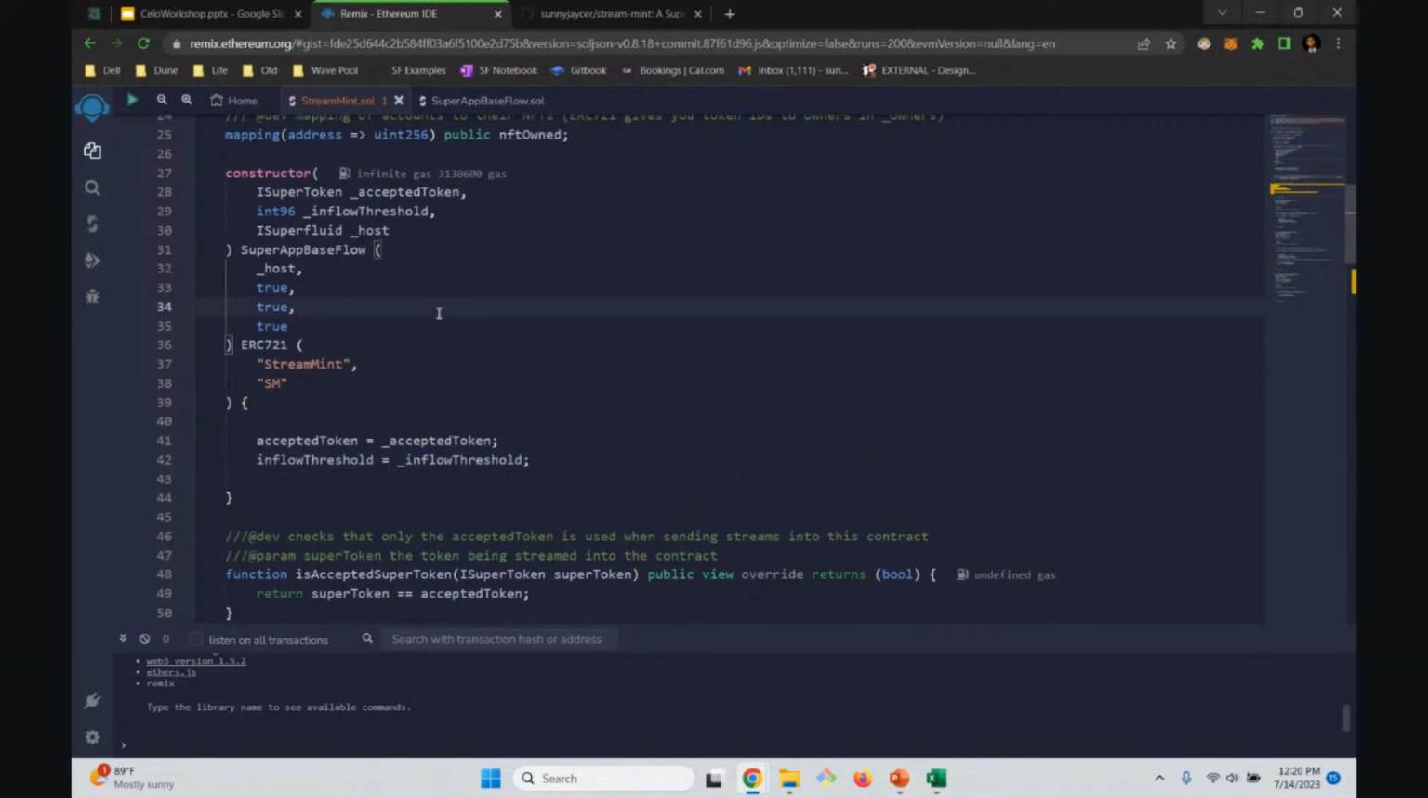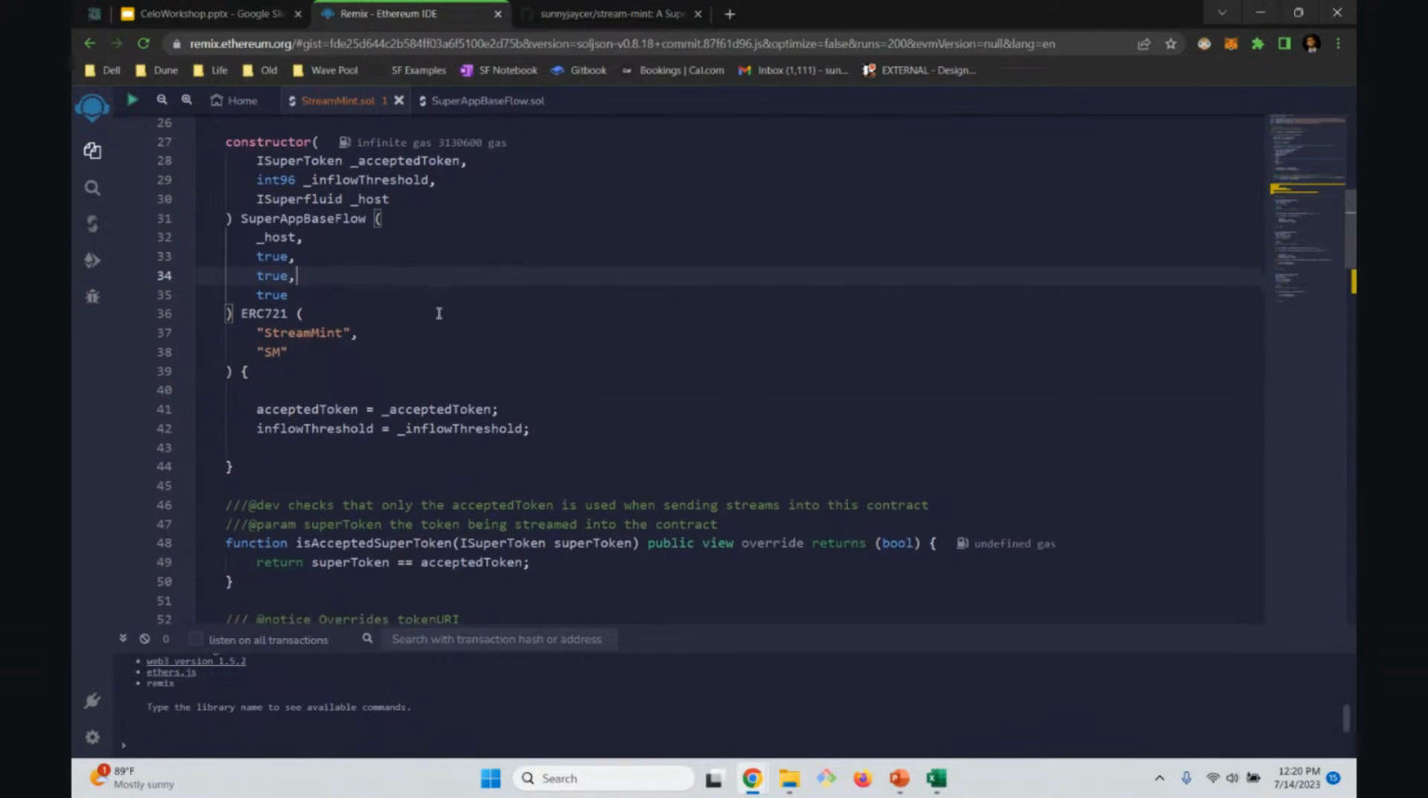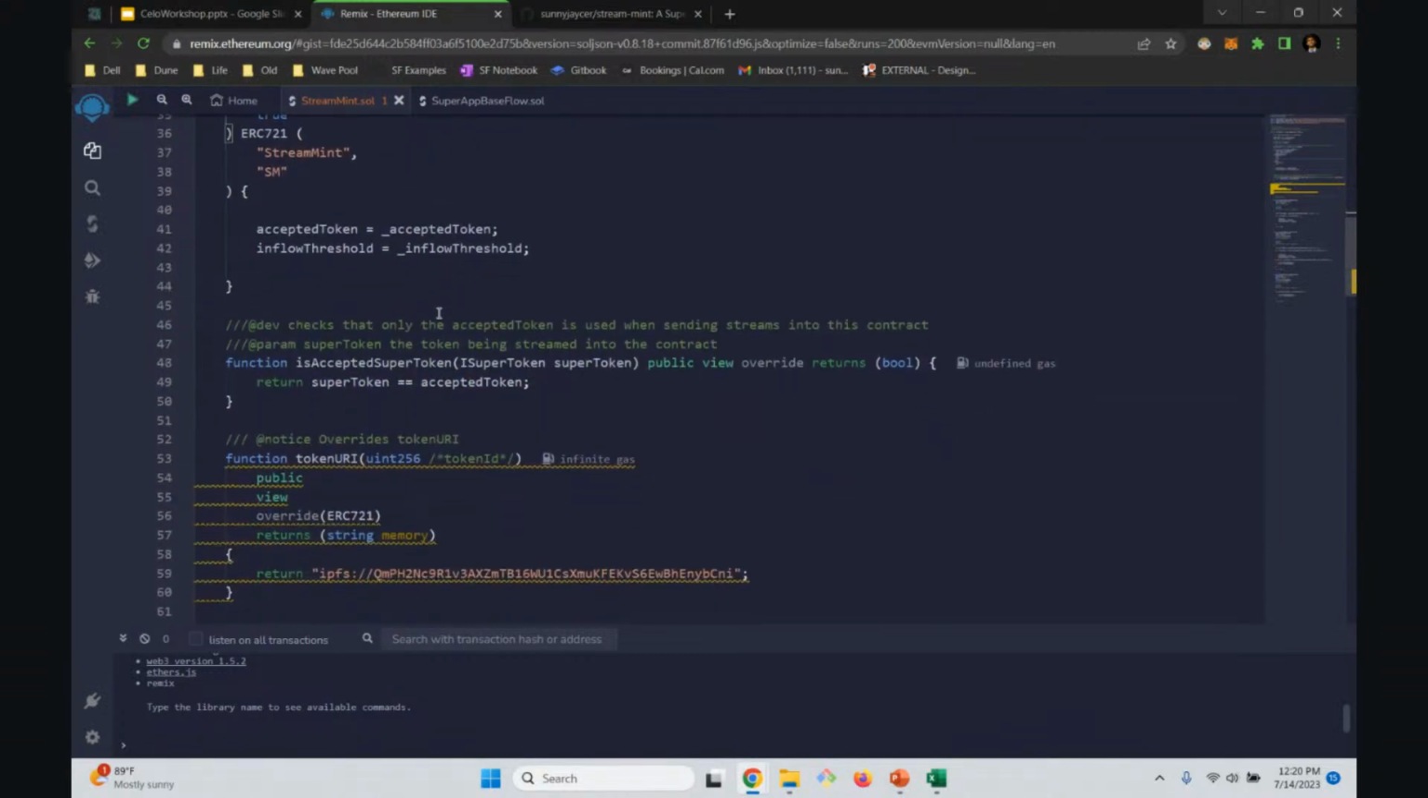So that's the constructor. And also, Harpal, if you're noticing any questions in the chat, feel free to interrupt me. But let's keep on going.